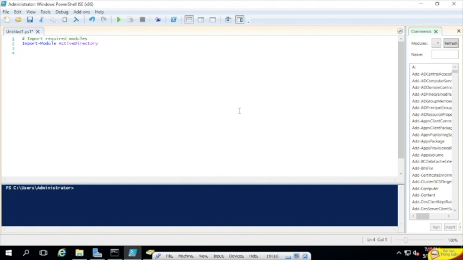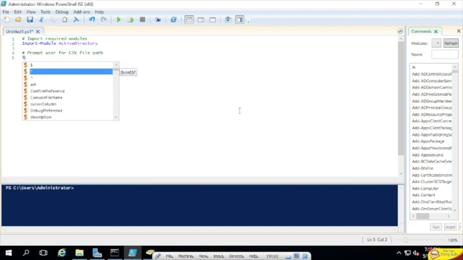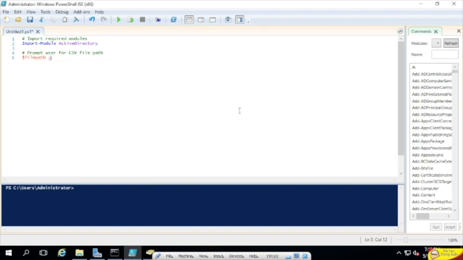Okay, the next thing we're going to do is get the file path from the user. So we're going to ask them to enter where the file is located that we're trying to open and read. So we'll say prompt user for CSV file path. Okay, and we're going to assign this to a variable called filePath. So filePath is equal to, and if you remember, the Read-Host command is the command that allows us to get user input and store it in a variable. Now we're going to add a prompt, and we're going to say, please enter the path to your CSV file. And we'll hit end quotation marks.